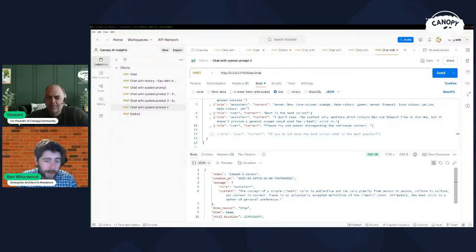So this is interesting. It has given me an answer. It's not said I don't know, but it's saying that the concept of a single best color is subjective and can vary greatly from person to person, culture to culture, and context to context. There is no universally accepted definition of the best color. Ultimately, the best color is a matter of personal preference. It's quite a nice rounded response.